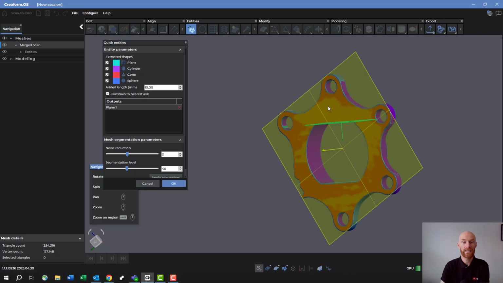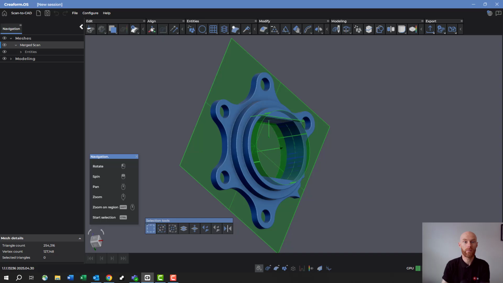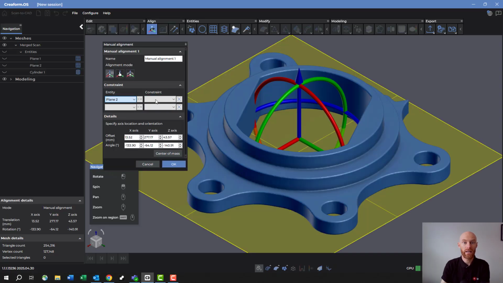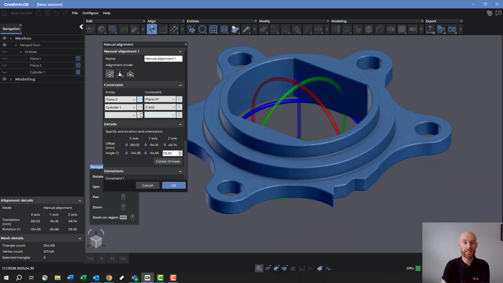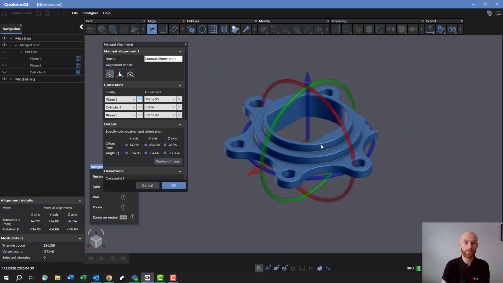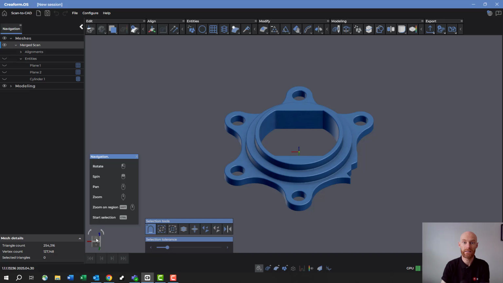I'm going to use my quick entities to create a couple of planes and a cylinder, which I'm going to use for the alignment of the part. I'm going to use my first plane as my XY plane, the cylinder as my Z axis, and I'll use this final plane to fully square up the model. We can see now that the model is fully squared up in the X, Y and Z orientations.